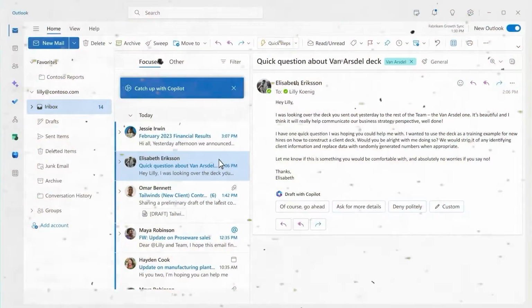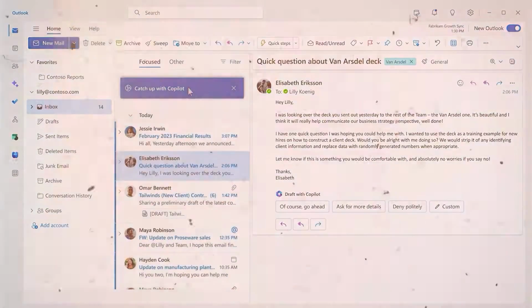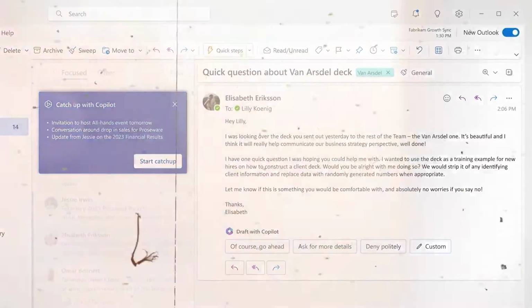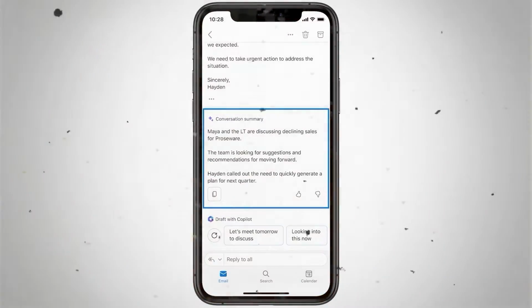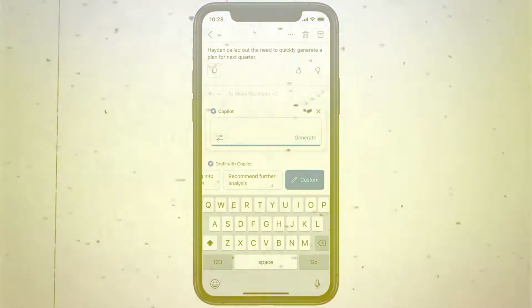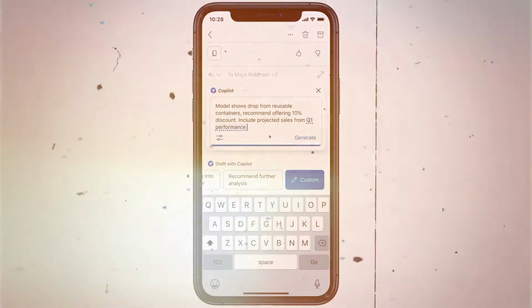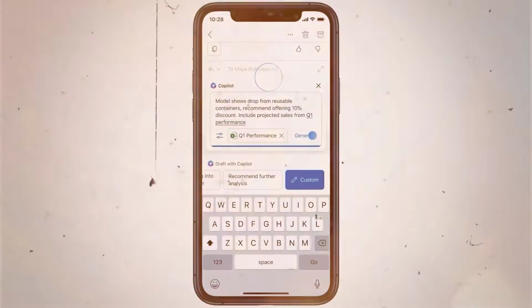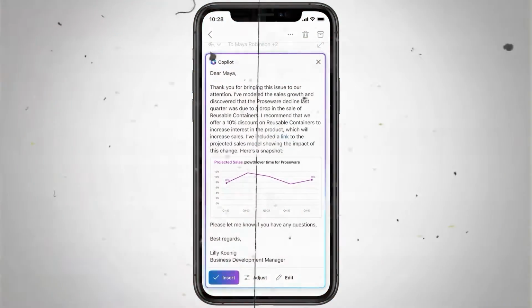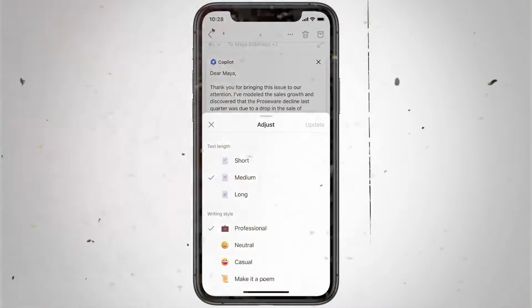In Outlook, the user can use Microsoft Copilot to catch up on emails and can ask Microsoft Copilot to summarize an email thread in simple language so that the user doesn't have to read all the messages, and can also ask Microsoft Copilot to reply to an email by generating a draft response based on the context and tone of the email.